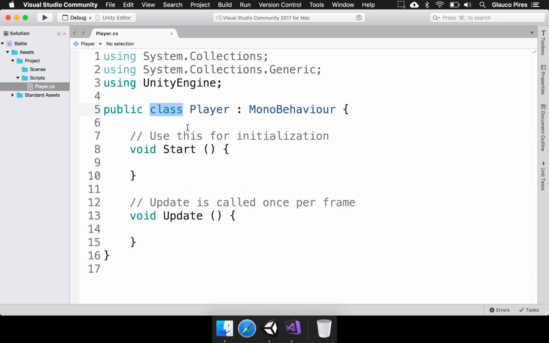You will have a class for the player, a class for weapons, for bullets, for many different things. Okay, so the class is going to do that for you. And what does the colon mean in this situation? This is specific for C# and other languages. Whenever you see the colon, you need to think, hey, the player extends a MonoBehaviour.